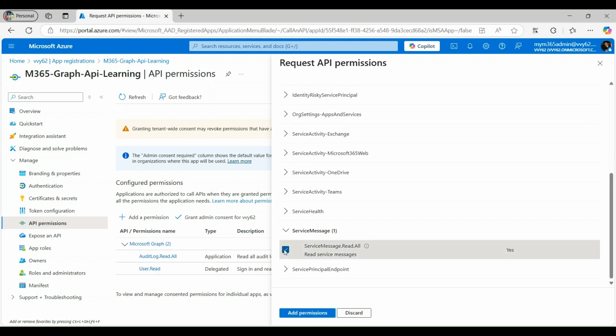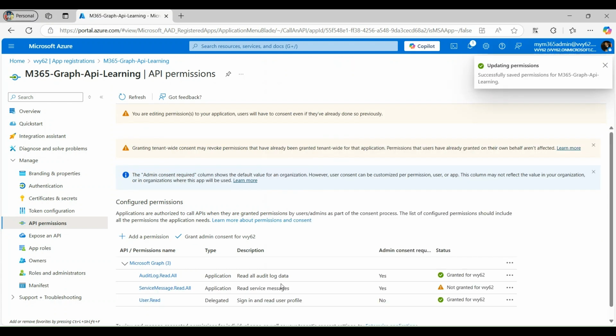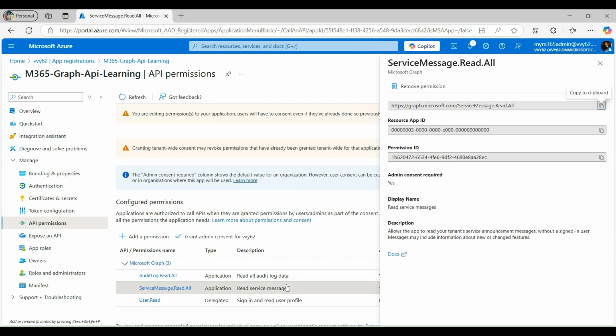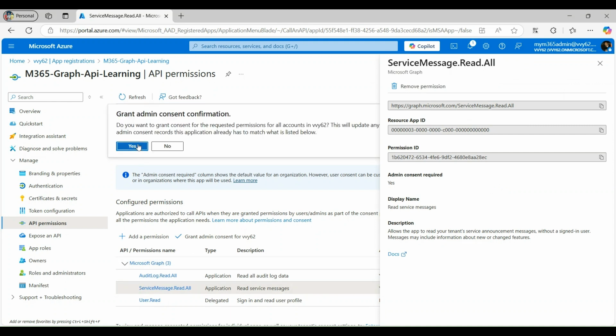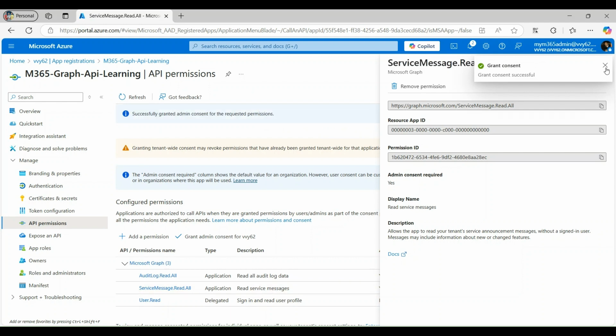Message Center data. Under API permissions, you'll add the necessary Microsoft Graph permissions for retrieving service messages, specifically targeting the read access for Message Center items. Since this type of data is sensitive and managed at the tenant level, you'll need to ensure that an administrator grants consent for these permissions.